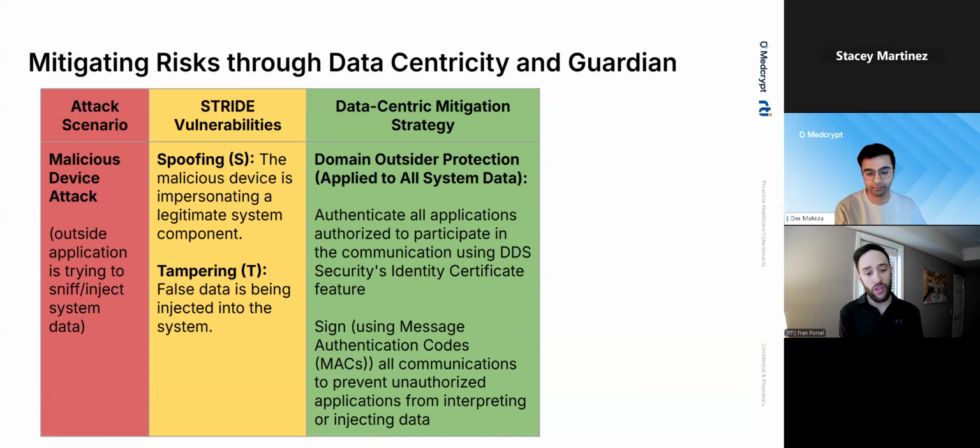And we're also going to sign, we could also encrypt the data. It's funny because I'm using a lot of words here, but the way this translates to actual Connext configuration is just you putting the word sign or encrypt in your configuration, and Connext takes care of the rest. But it is important to know the concepts. And by signing, Connext is going to automatically add a message authentication code to all the communication to prevent unauthorized applications from interpreting or injecting data.